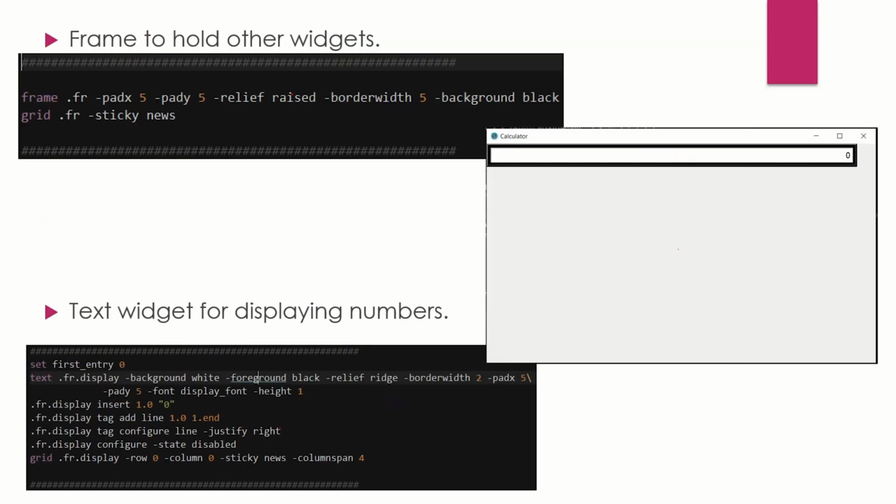Now we need a layout widget to hold all the other widgets in our calculator. We will be using frame to hold all the other widgets. First we specify the frame and its properties, then we place it in the main window using the grid manager.